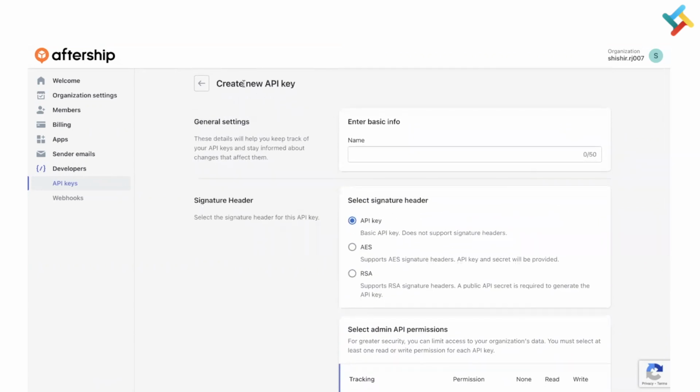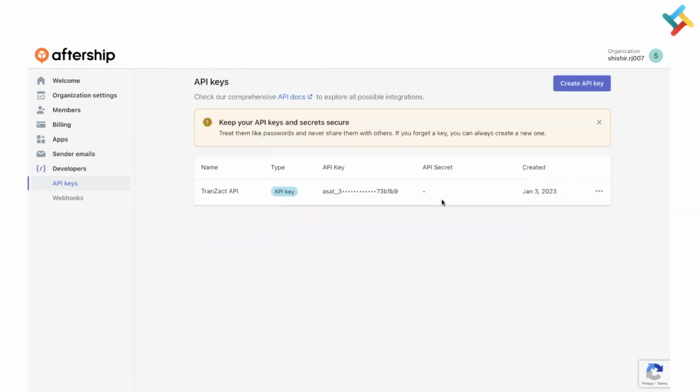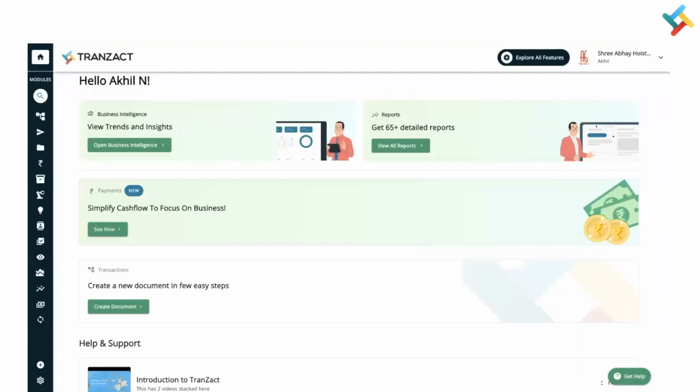After setting up the API key, you will get an API key in front of your screen. This is what the API key will look like. You need to share the API key with us on our support chat. So let me come back to TranZact. On the right hand side, you will see the get help option. Go here and share the API key with us. We will get that integrated in your profile within 24 hours.